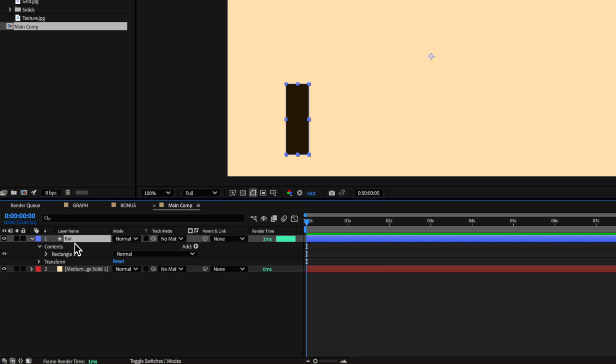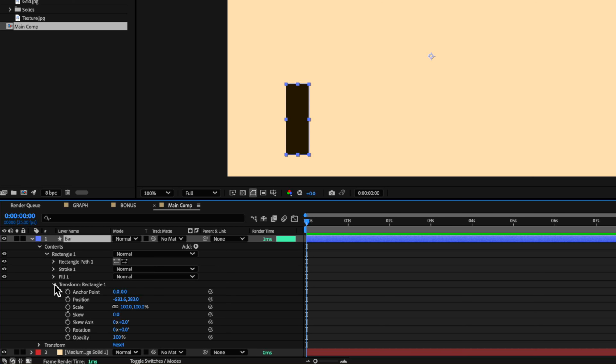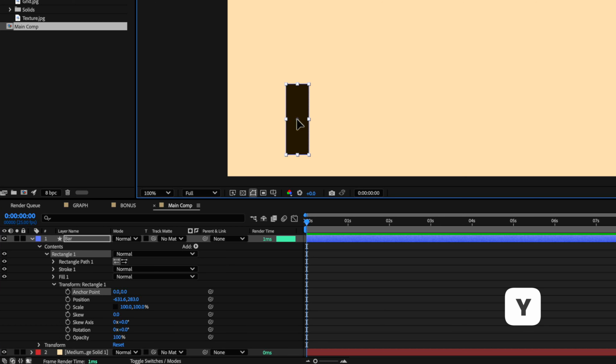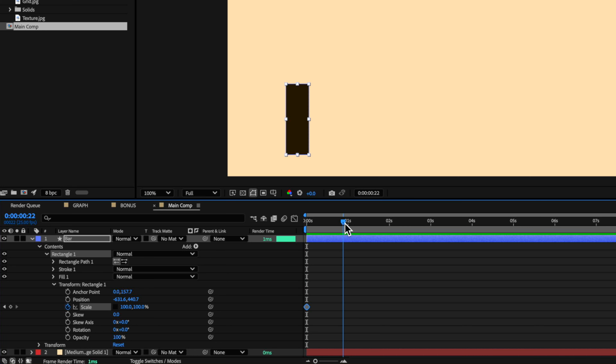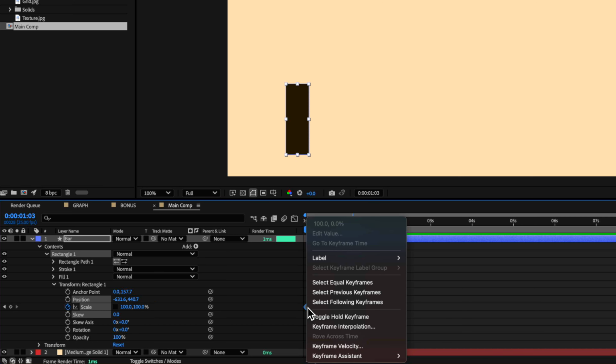Then if I come down to the transform properties, now this is the transform properties for that rectangle, not for the entire layer. With that transform property, I'm just going to disconnect this. You'll notice as I scale down on this, it doesn't want to move. So you'll have to hit Y and reposition that small anchor point down to the bottom. Now when I create a scale keyframe, I can leave this at 100. With that one here at the beginning, I'm just going to make this 0. And now we have that little animation.